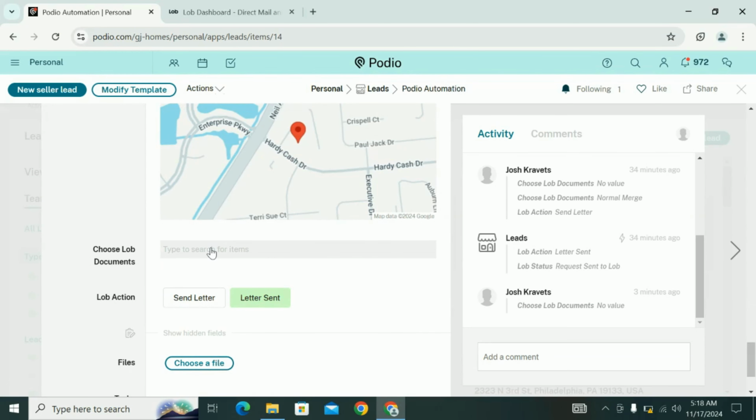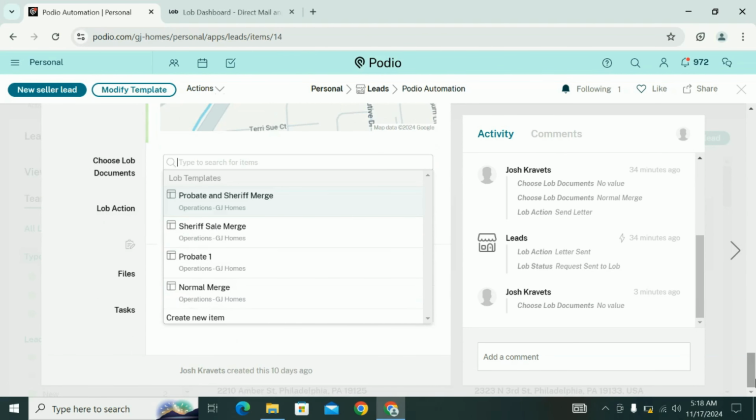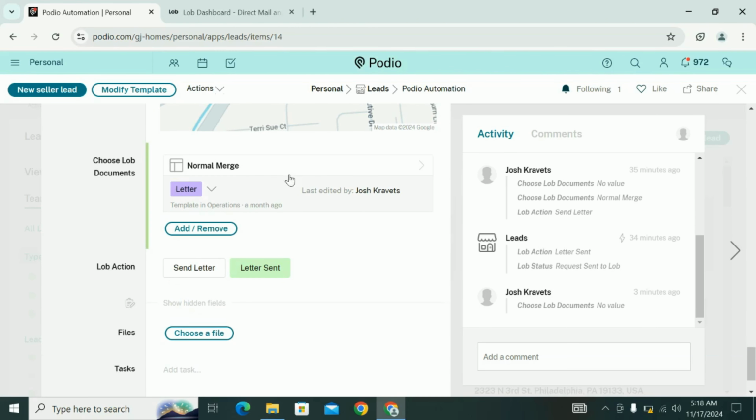From here, you can choose different Lob documents. You can integrate multiple documents from Podio. I select normal merge for this video. You can select any of them which you want. Now click on send letter.